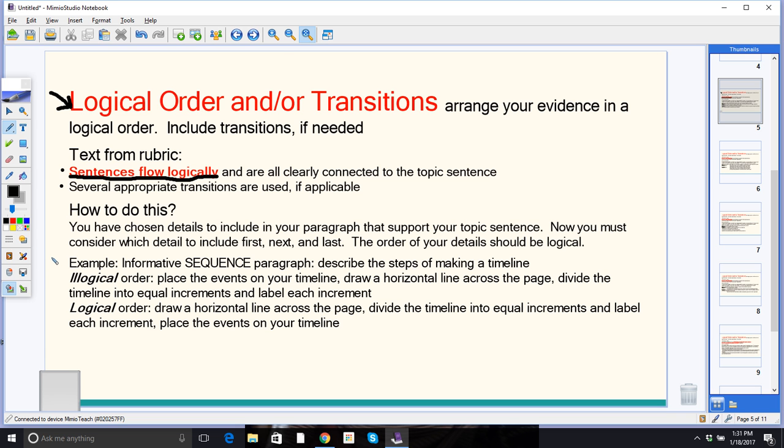So here's an example of an informative sequence paragraph. This task is right here: describe the steps of making a timeline. And here's an example of an illogical order. You all know how to make a timeline. An illogical order would put the steps out of order. So take a look. It says, place the events on your timeline, draw a horizontal line across the page, divide the timeline into equal increments, and label each increment. That is not logical, because that's not the order that you actually do the steps.